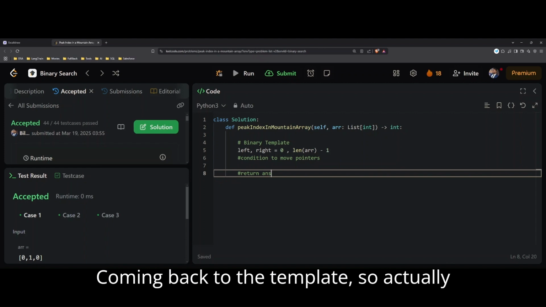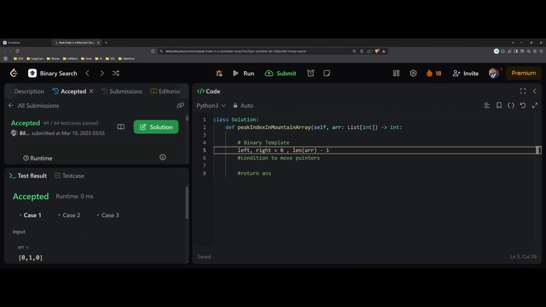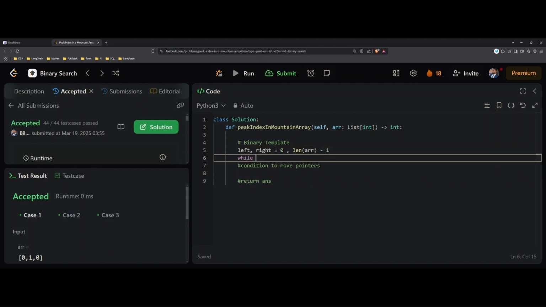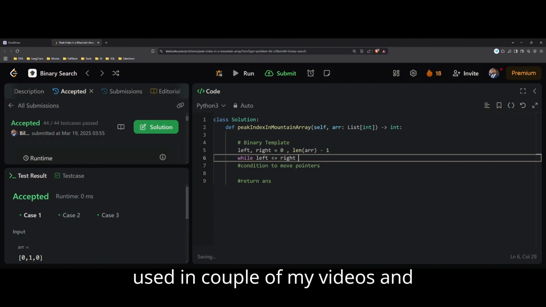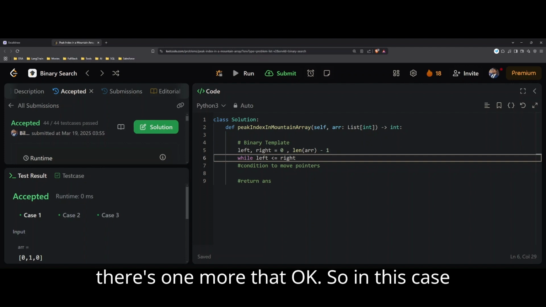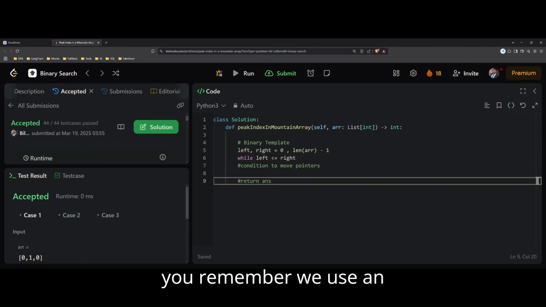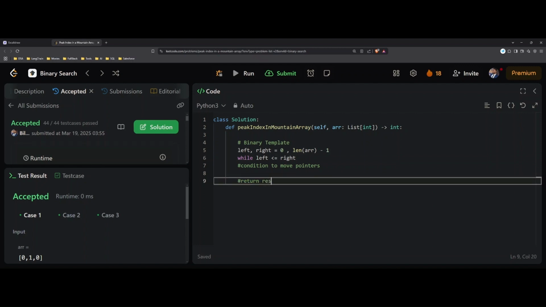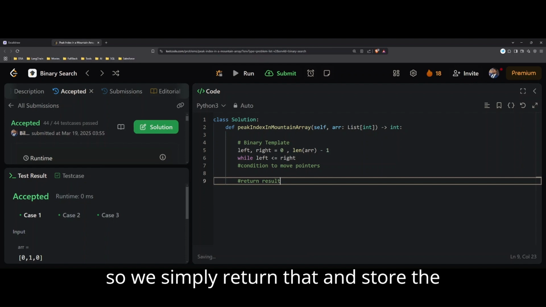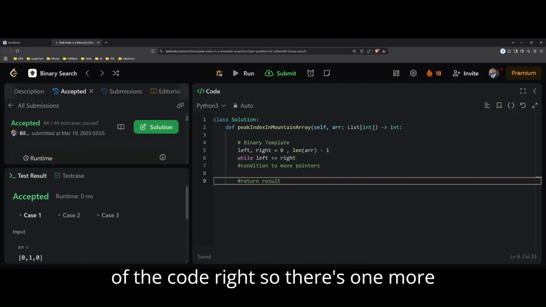Coming back to the template, actually there are two kinds of templates. In the first one, we simply use while left is less than or equal to right, which I have used in a couple of my videos. In that case, if you remember, we use an additional variable, result, and store the value of mid when moving the right pointer. I'll show you both versions of the code.